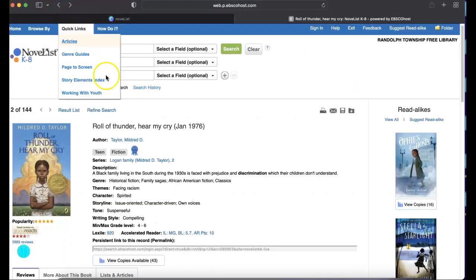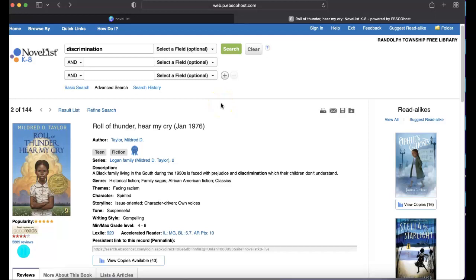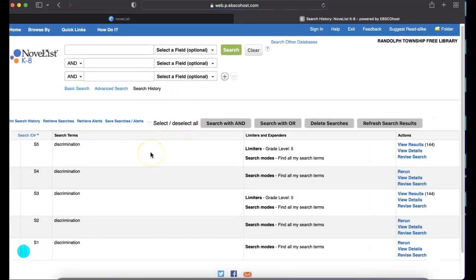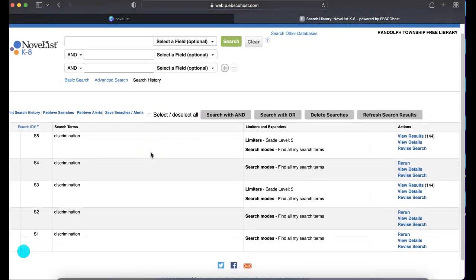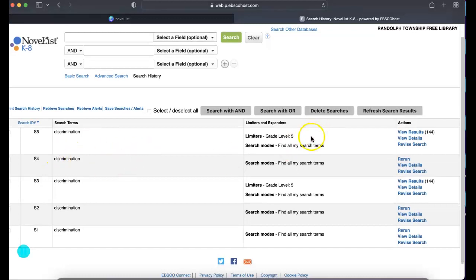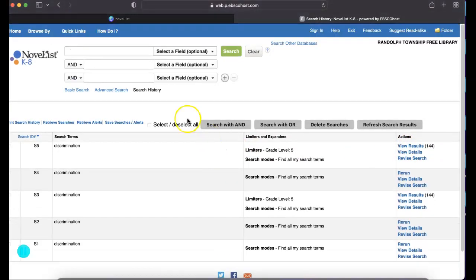If we go back, we can also look at another feature that I found really helpful in NoveList, which is the search history. If you click on this, you can see all the searches you've performed during your session, what limiters you've selected for that search, and the results provided. This can be extremely helpful when performing searches on a number of different keywords or titles and needing to reference what your first or second search might have been.